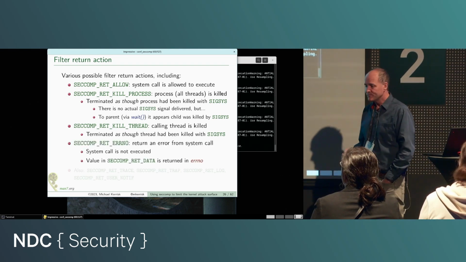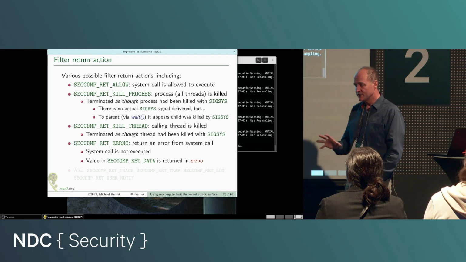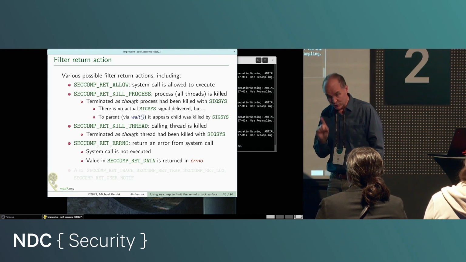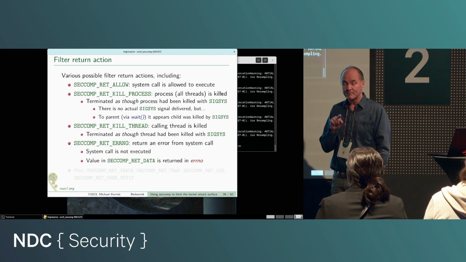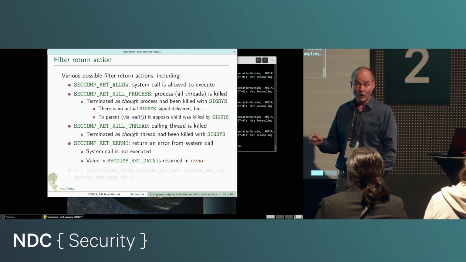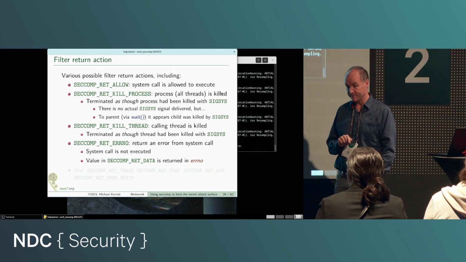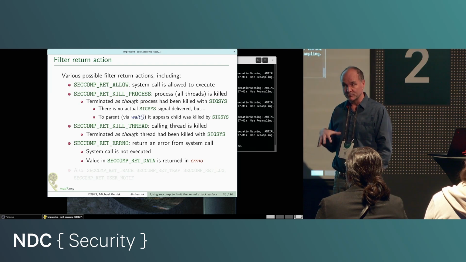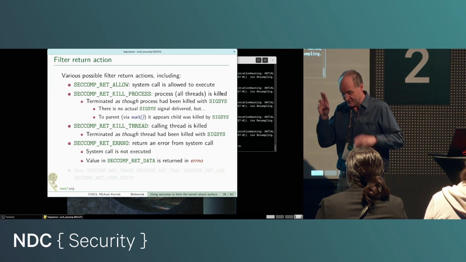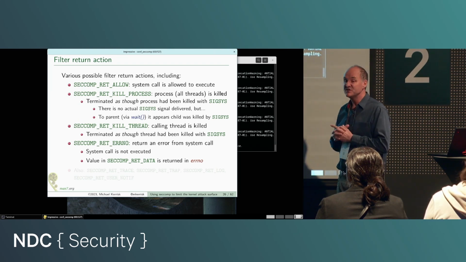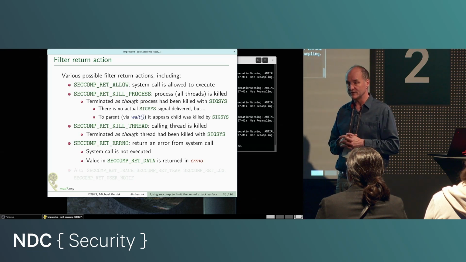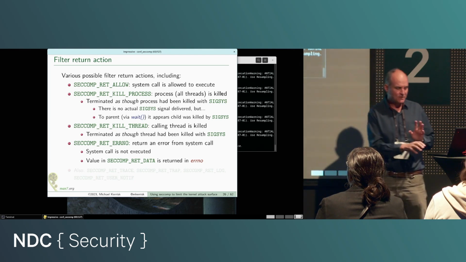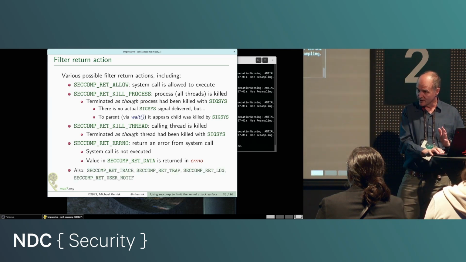SECCOMP_RET_ERRNO: what we're saying here to the kernel is the kernel should not execute the system call, but instead make it look like the system call was executed and returned an error. And we express the errno value that should be returned for the failed system call in the data component of the return value. There are some other possible return values as well, but I won't try and go into them.